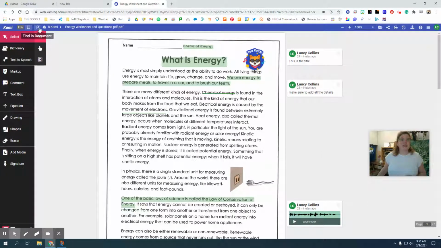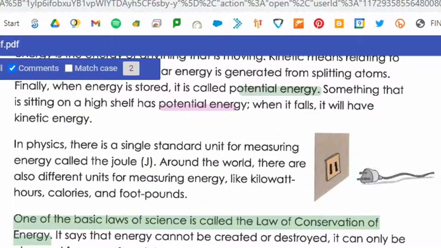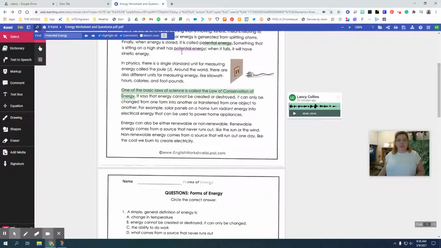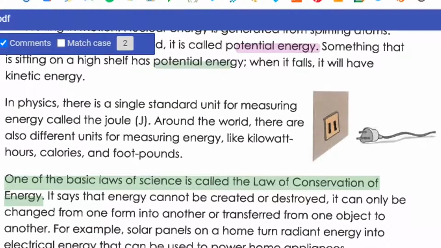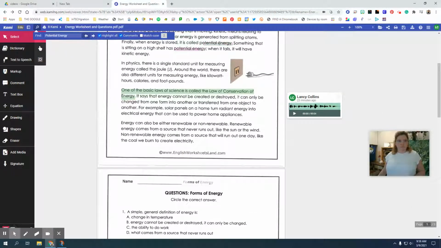The next thing is to find and document. Sometimes you'll have a PDF that's super long and you want to find something specific. If you click on find and document, you can search for that word. Here I look for potential energy, highlight all, I can search within comments, I can match within the case, and you'll see there's one here and, well, there's two, right? Right here, potential and potential. So that's how I can search within the document.